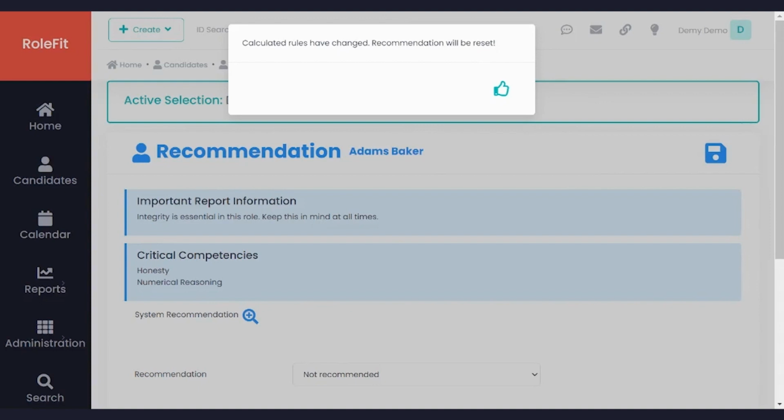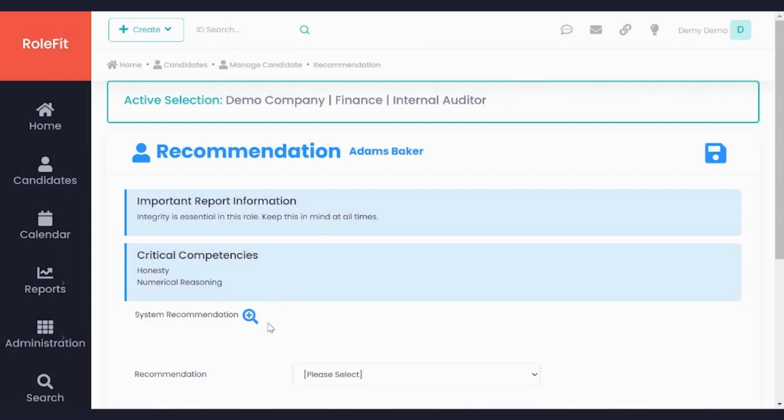Lastly, you may receive a pop-up stating that the calculated rules have changed, and the recommendation is reset. If a candidate's recommendation has been previously calculated, and there are subsequent adjustments to the phase, a candidate's recommendation might be reset. Changes to the phase may involve, for example, adding an assessment to the existing battery, or adjusting the selected criteria on the report customization screen.